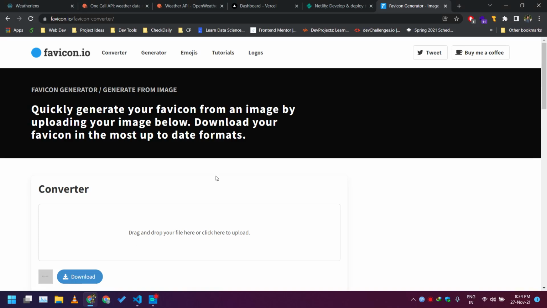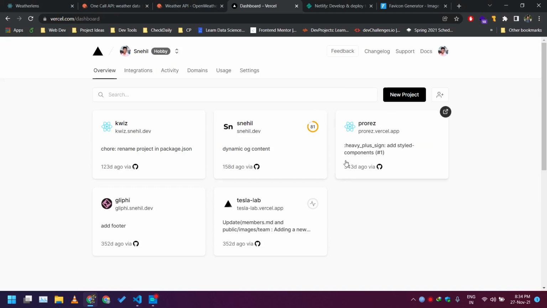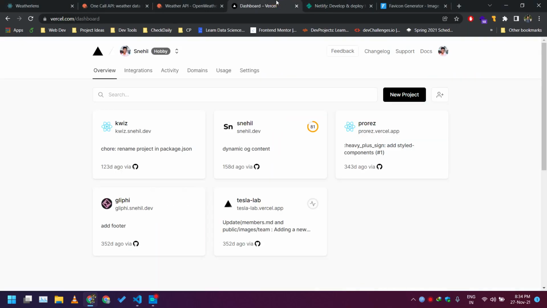CI/CD in short is basically whenever you are pushing a new commit, a new change to your repository, it will automatically rebuild the whole application and redeploy the new thing onto a particular website. So for that purpose only, we are using Vercel and Netlify.